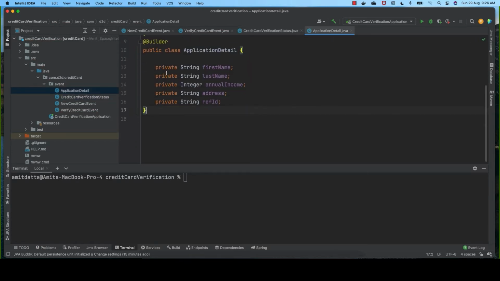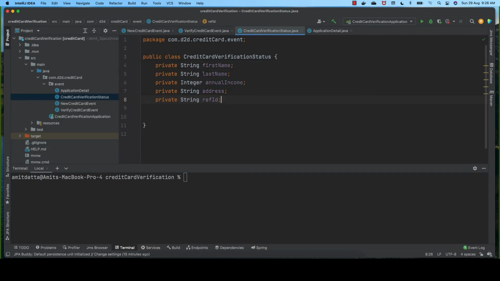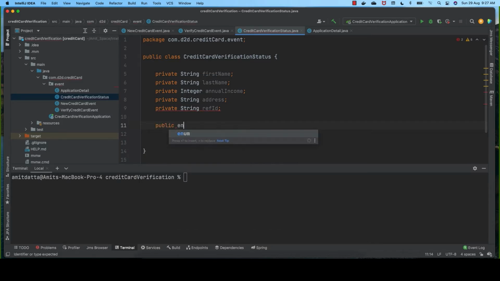It should contain all the information that we are receiving from the credit card application, the supplier. In addition to this, it should contain the approved status. So we create another enum, verification status, and it should be approved and rejected. And define the property here also.